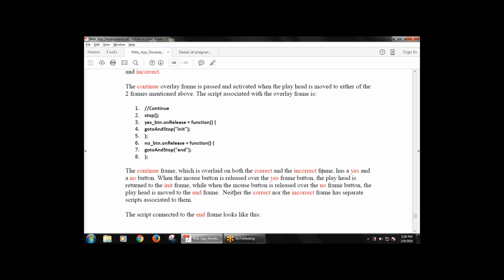Neither the correct frame nor the incorrect frame has a separate script associated with them. That is a continue frame, that is, the correct or the incorrect frames.